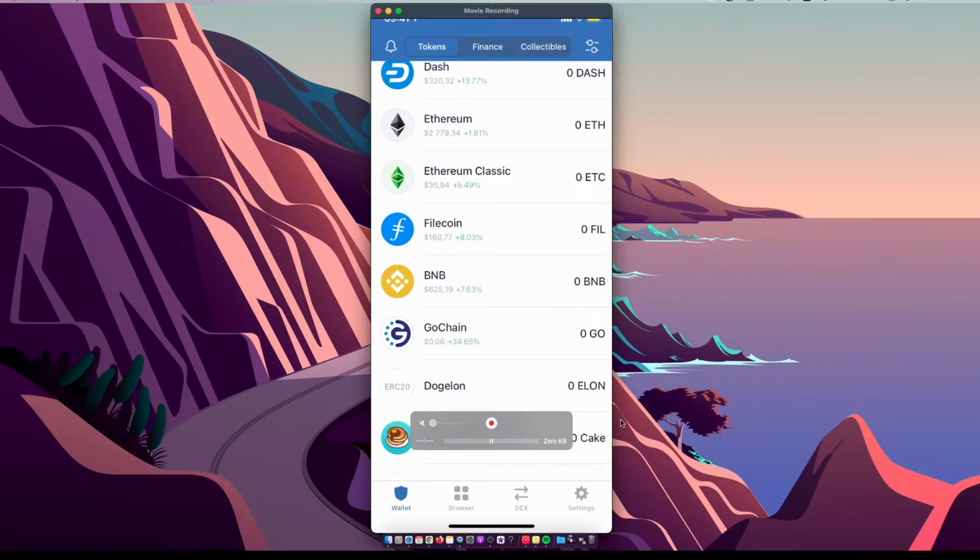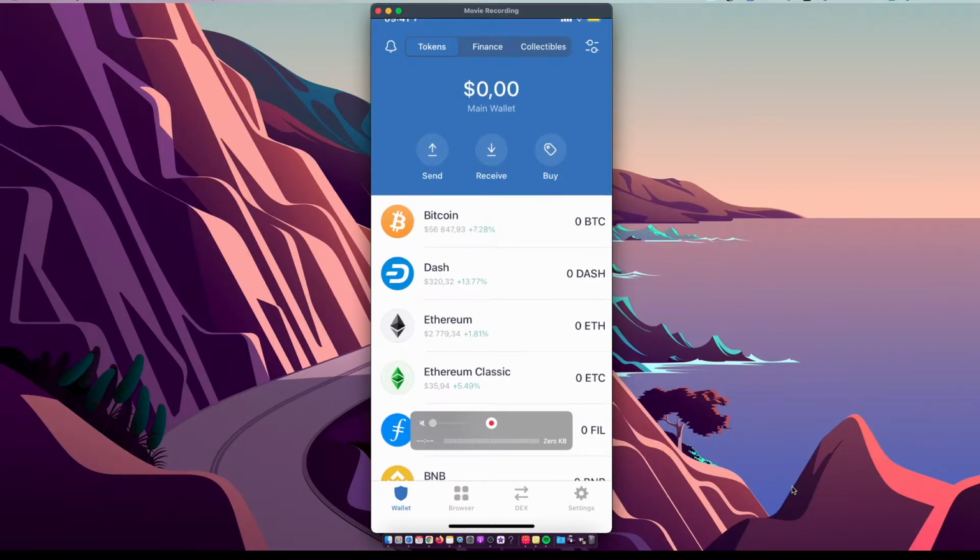Hey guys, in this video I will show you how you can sell Spore Finance coin on Trust Wallet via PancakeSwap. It's really fast and easy, and let me show how.